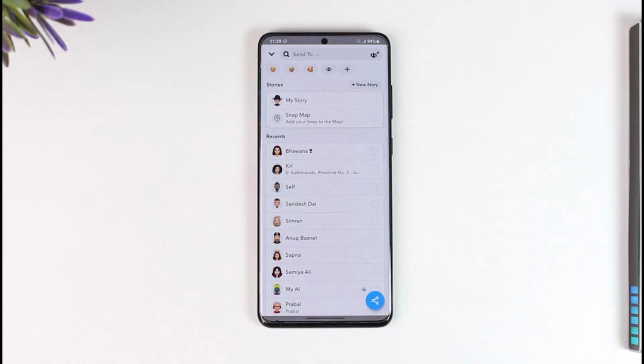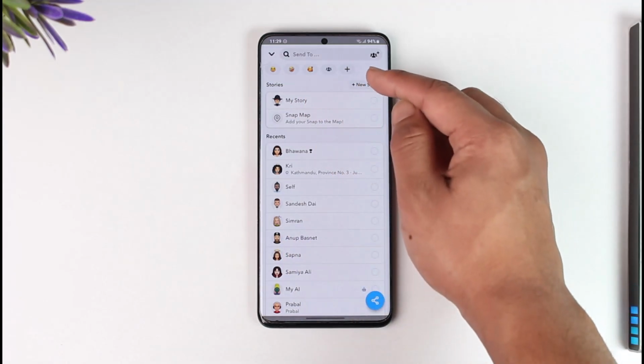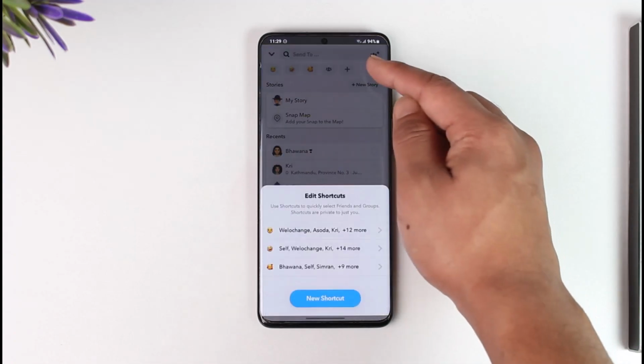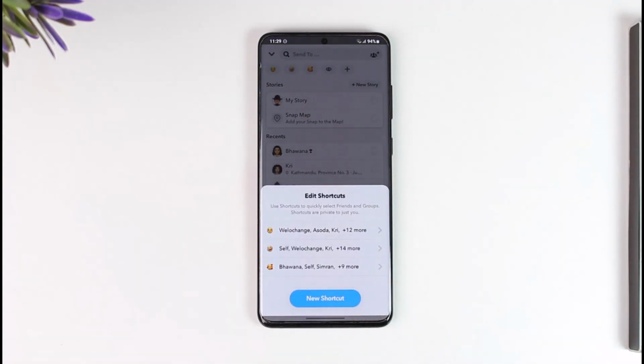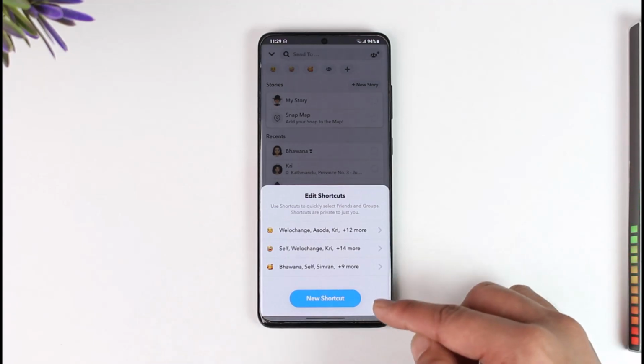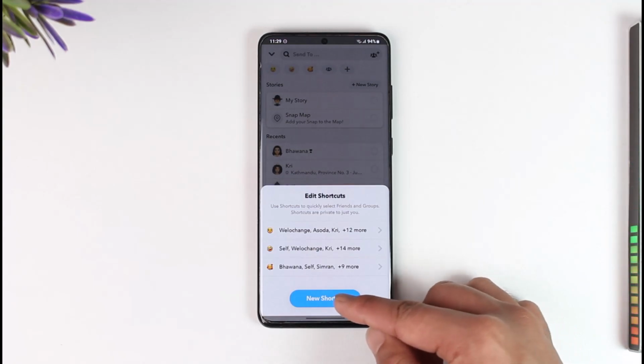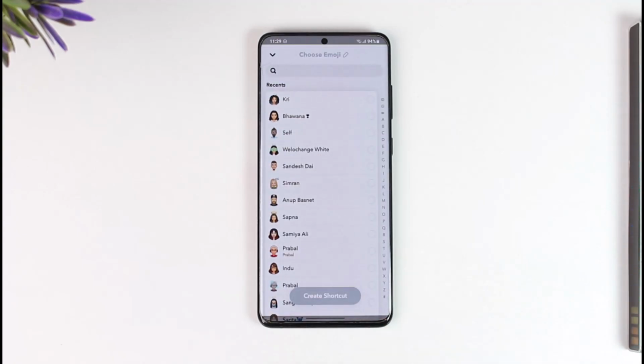So if I want to add a new shortcut, I need to tap the plus icon located at the right hand side of the screen. Once you tap on it, here you'll be able to see all of your existing shortcuts which you can choose to edit if you'd like. But if you don't have it, you'll also find the option called new shortcut. So make sure to tap the new shortcut option.